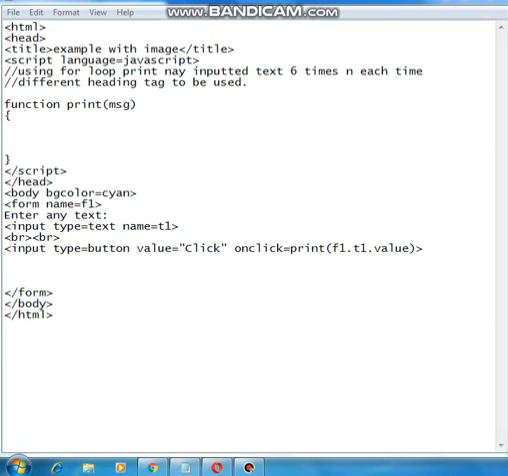Now student, this is the question here. You have to use a for loop and print the text that you entered 6 times, and each time the heading will be different. Each time a different heading tag is to be used. It means the first time it is printed, H1 is used, the second time it will be H2, then H3. This is the concept I need.